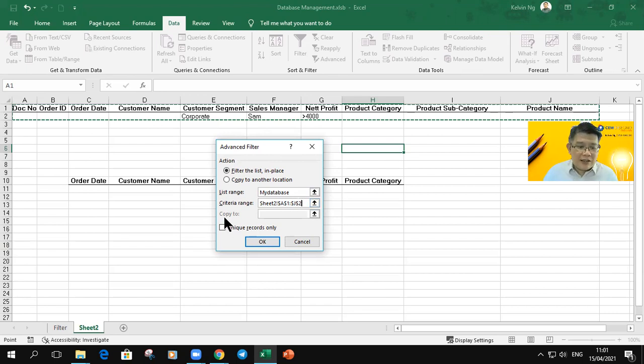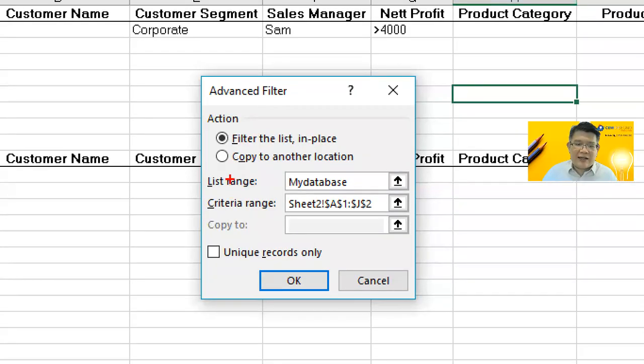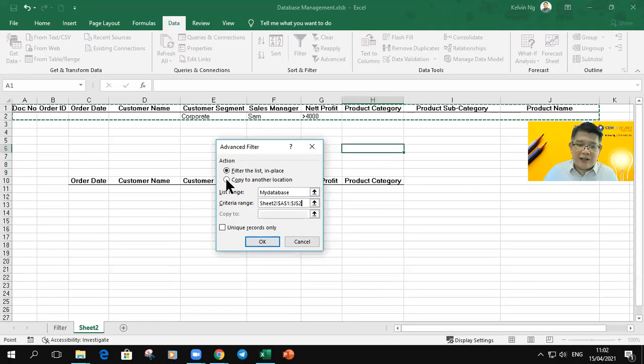However, you'll notice that the copy to is not active. How am I going to put it there? Why is it not active? If you look carefully, under the action, it says you are going to filter the list in place, which is the original database. No, that's not what I'm planning to do. I'm planning to copy it to another location, which is at the bottom here. So now I have to click this, copy to another location. And what do you see? You will see that the copy to is now active.